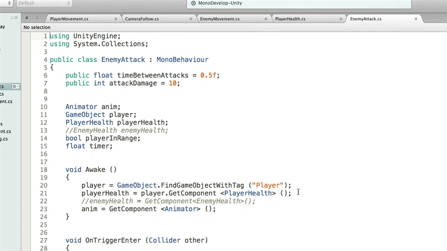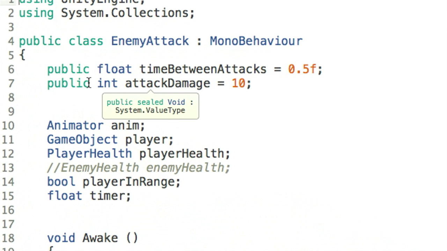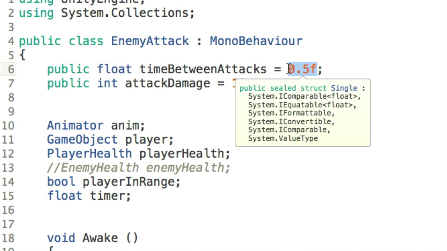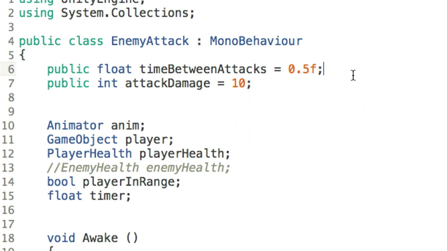The first public variable we're interested in is a public float timeBetweenAttacks, which is 0.5. Again, it's a fairly descriptive name. I imagine you can use your imagination and determine what that does, but it basically is the amount of time between each of the attacks. And then we also have a public integer, which is the attackDamage. So how much damage does each of these attacks do to the player?